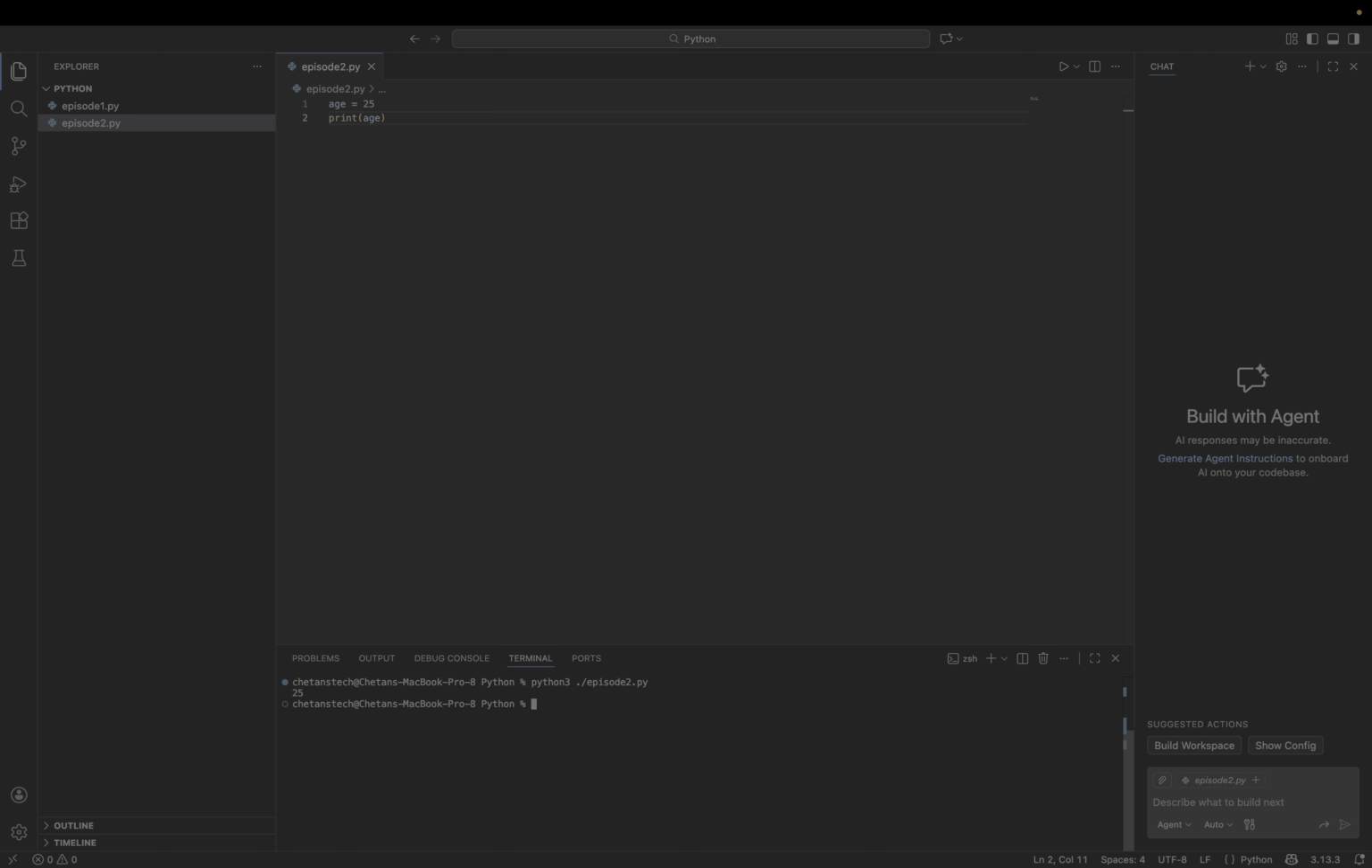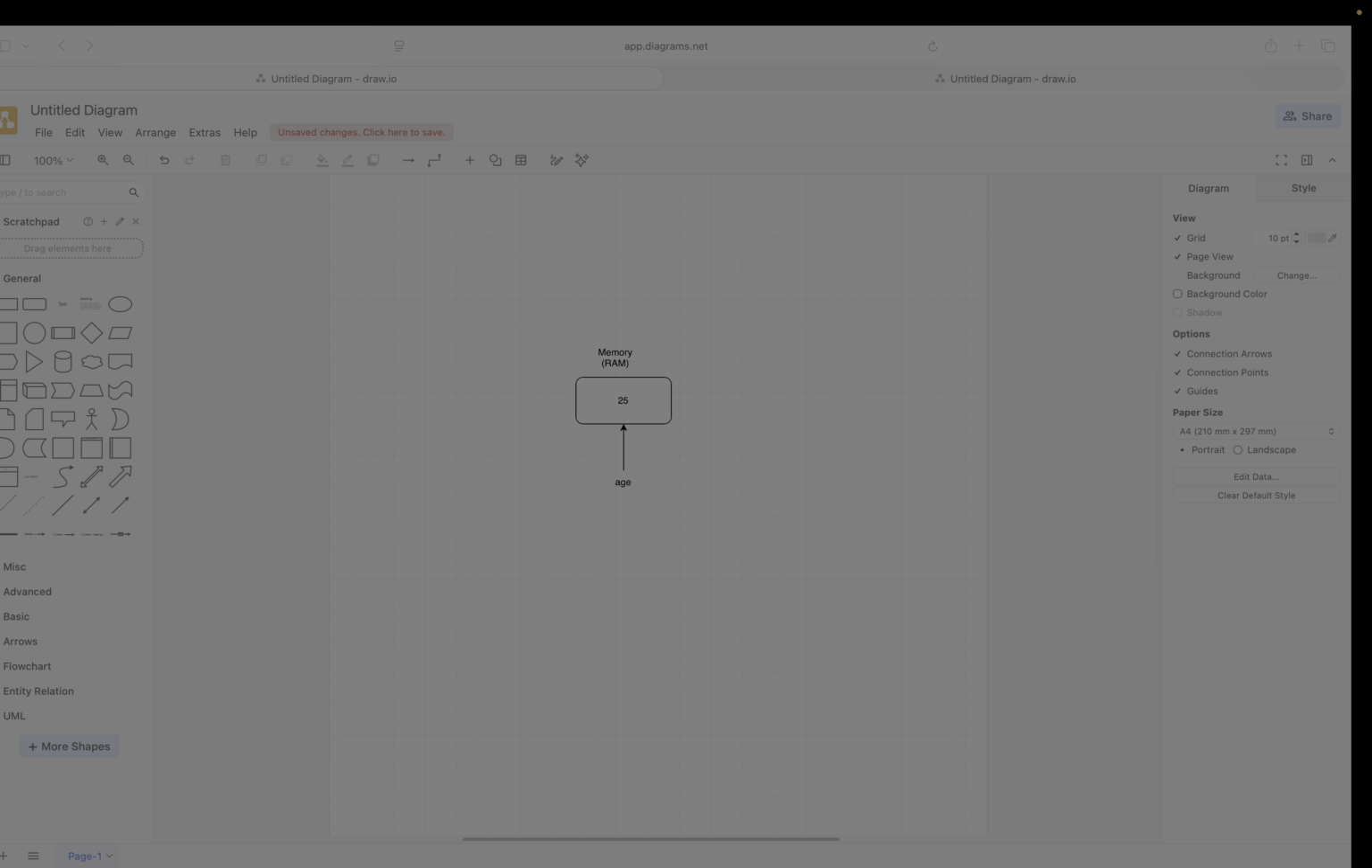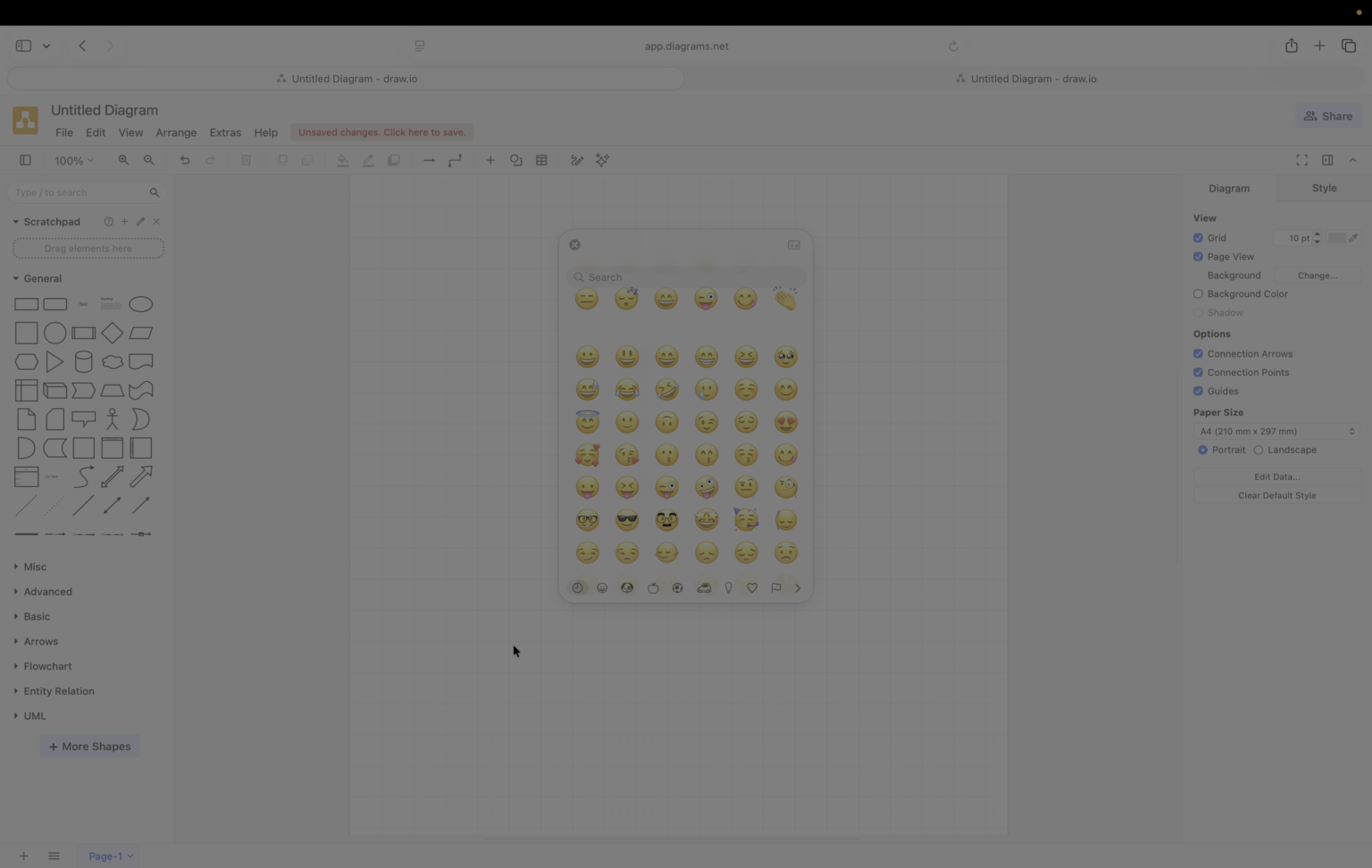Let me show you what just happened inside the computer. The variable age is not the box. Age is just a label pointing to it, and the box is memory. This is why programmers say variables reference values.